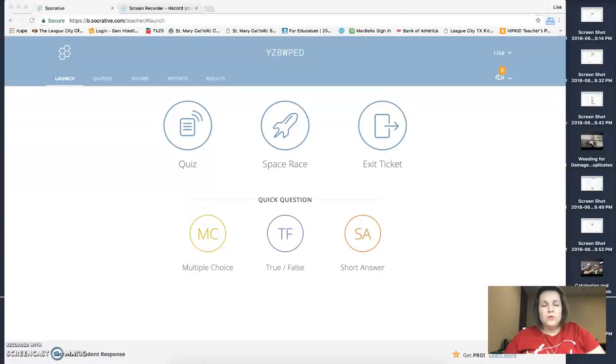So a quick way to integrate technology into your classroom is using a service called Socrative to take quick quizzes and different types of formative assessments with your students. So what you'll do is you'll go to socrative.com and you can create an account. And what will happen when you create your account is you'll see the screen that I have here.